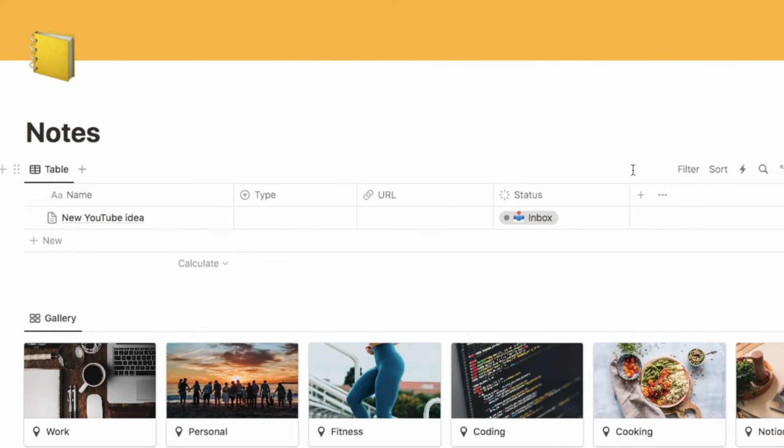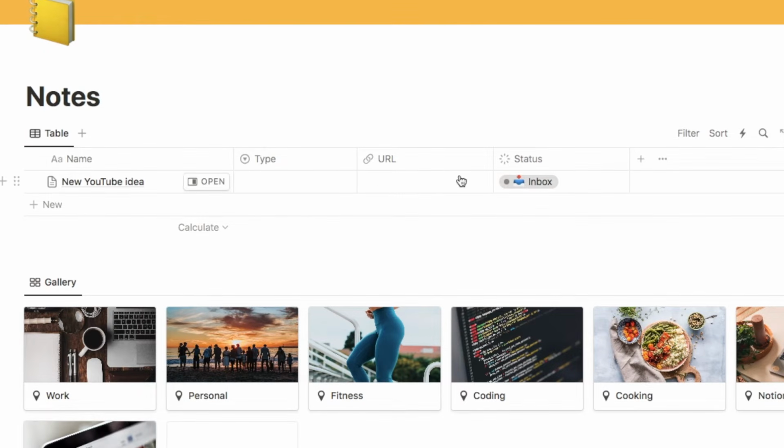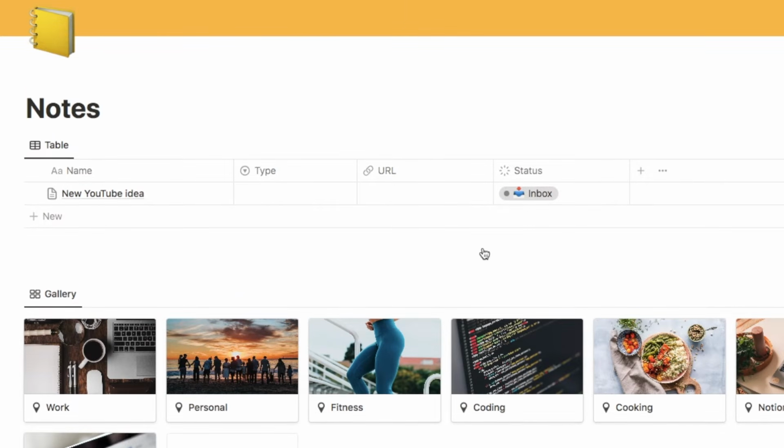But as I said, we're going to use that later for sorting and filtering our notes. So now that we have our notes database here and our life zones database, it would be great if we could connect these two together so that when we add a new note into the notes database, we can select which life zone it is related to. We can do that using a relation property, which simply connects two databases together.